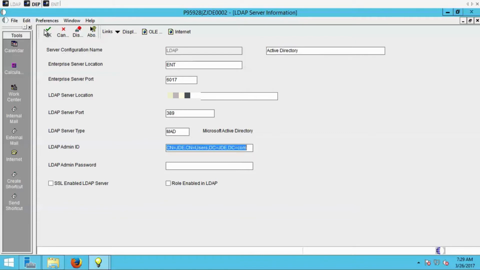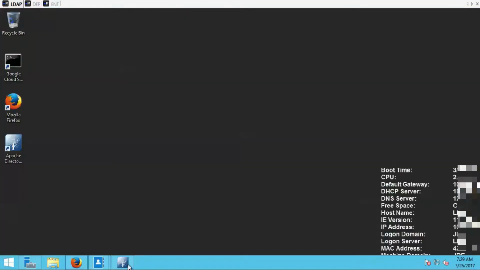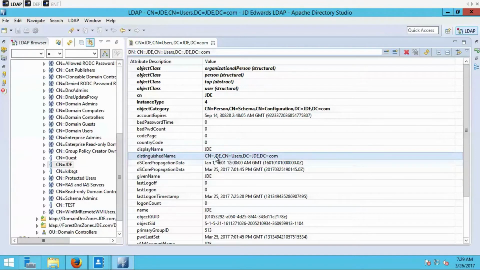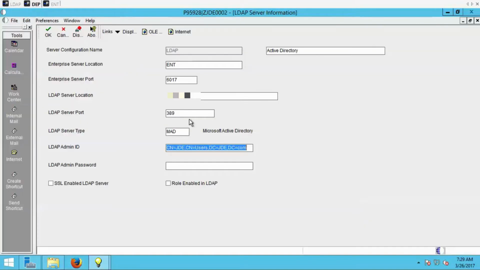The LDAP admin ID is exactly the same as what we saw in the distinguished name field, so it's exactly the same configuration as here. And you see the enterprise server location, server port 6017, the LDAP server location, the LDAP server port number, the LDAP admin password. And this will take you to the LDAP configurations.